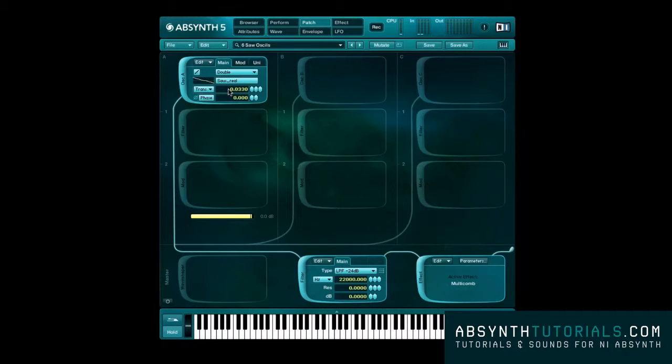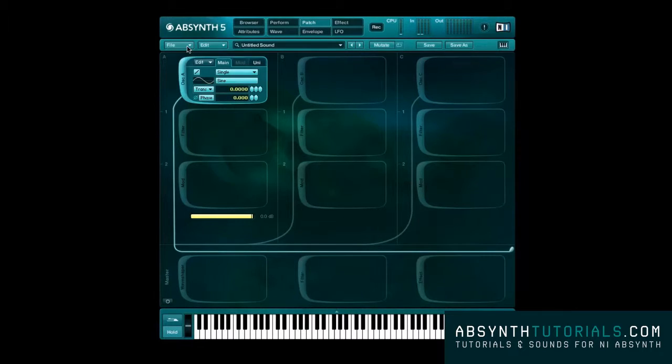To do so, we must first create a new sound from the File drop-down menu. Note that the oscillator source menu is divided into three different groups. The second and third group are related to audio sources outside of Absynth.